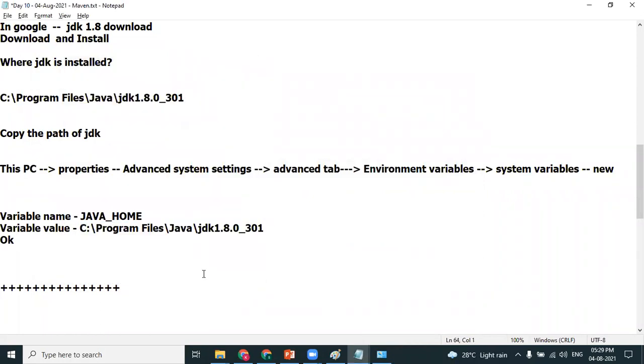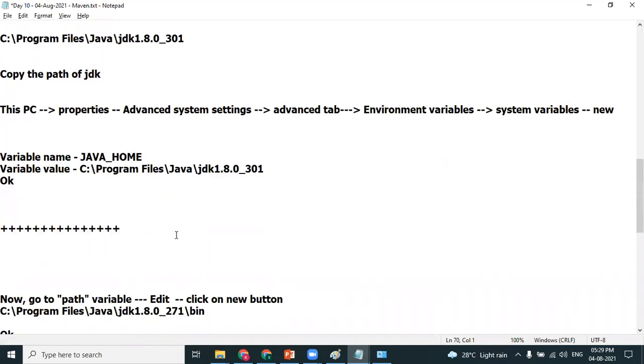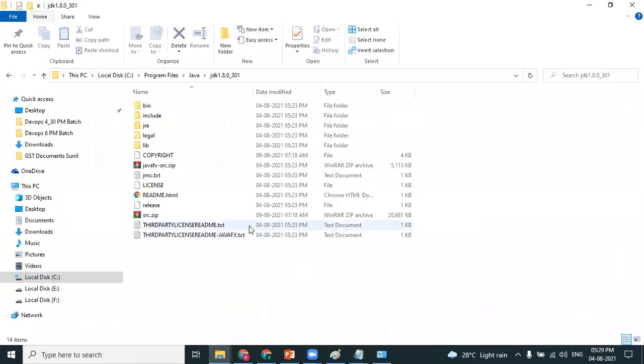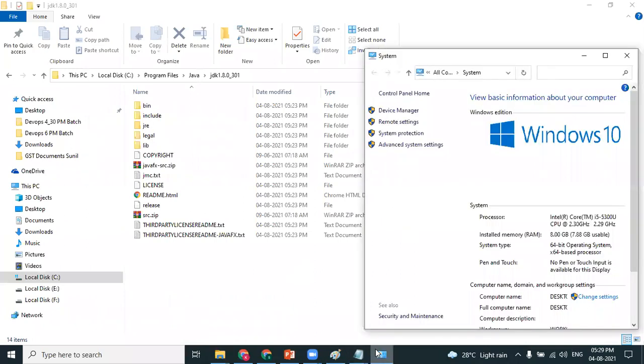We have not started Maven. This is a prerequisite. Quick recap: we have downloaded JDK, we have installed JDK, we have identified where exactly the folder got created, and we are picking up that location and mapping it to Java_home, the environment variable. This is the first part. Next, Java_home is a new variable you have to create. I already have it, so I am just editing that variable, but in your case you need to create a new variable.